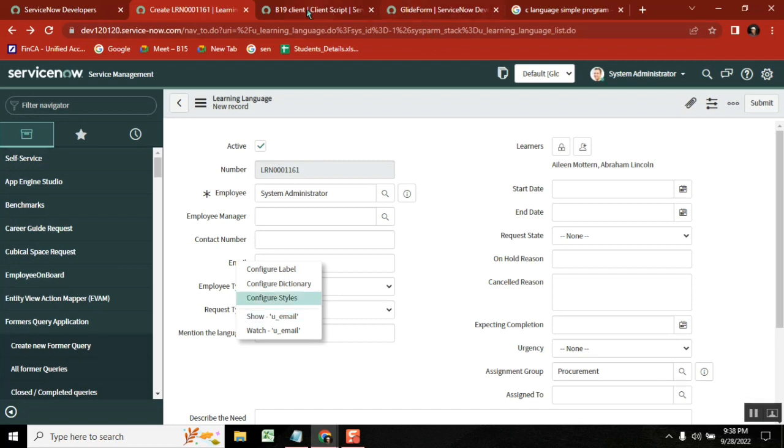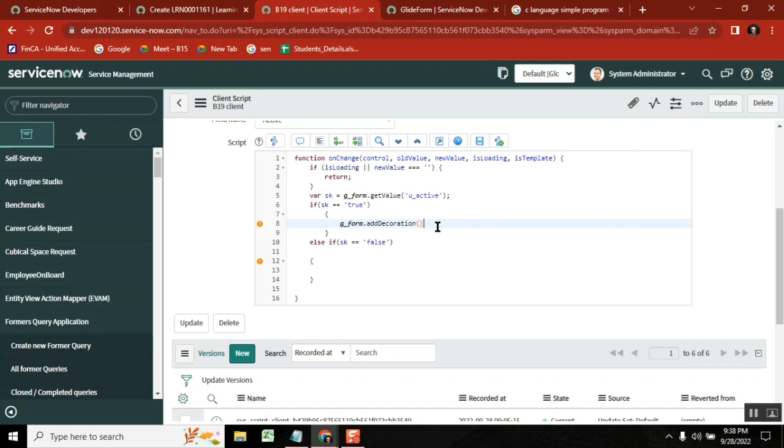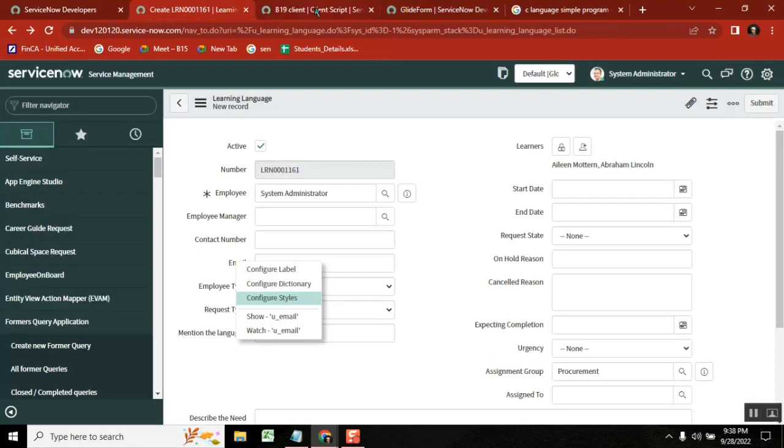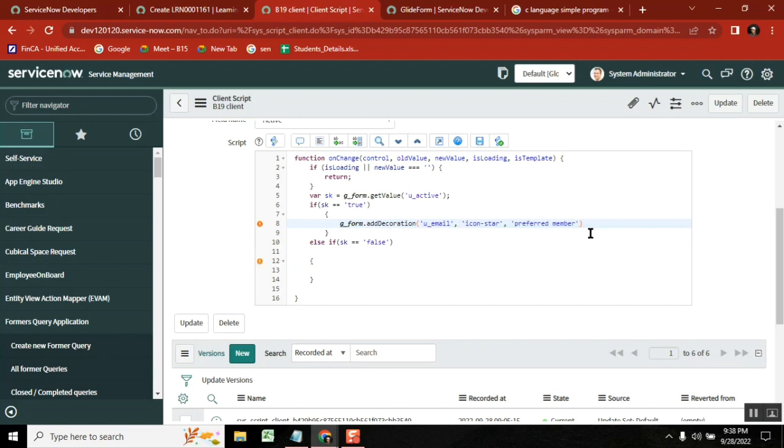So U underscore email. See here, come here in the script. Add decoration of, first U underscore email, you give the field, and you don't know anything about those two, so just copy paste it. First see how it goes, and then we will play later. When we don't know, we will just copy paste. So here in the else condition, I didn't try anything.